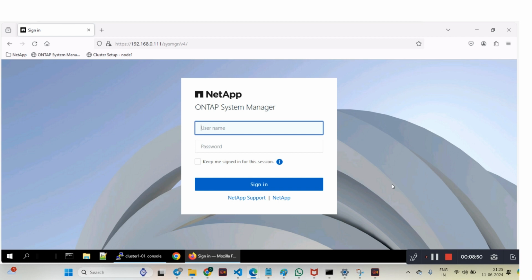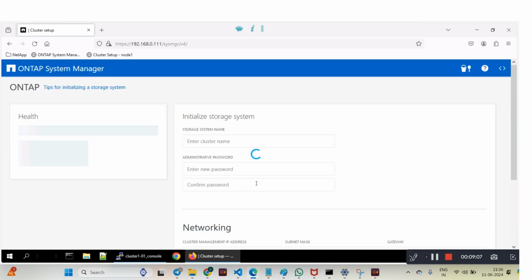So anyway, now we'll log into this ONTAP System Manager. Admin, NetApp. Keep me signed in for the session? No, I won't. So here I got it. Yeah, 2 healthy nodes, that is good. Okay, no problem.